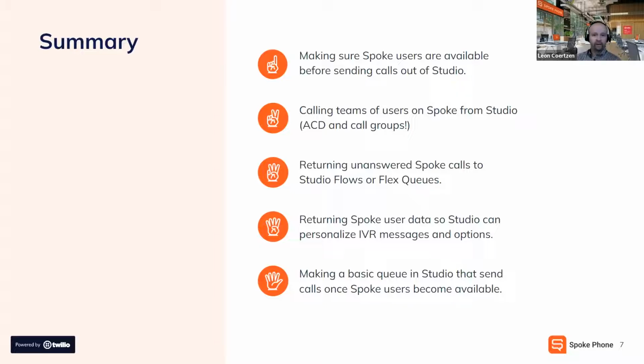We put in that queue IVR, telling the customer they are more than welcome to wait, or they can press option 2 to leave a voicemail. However, it's all customizable logic at that point.